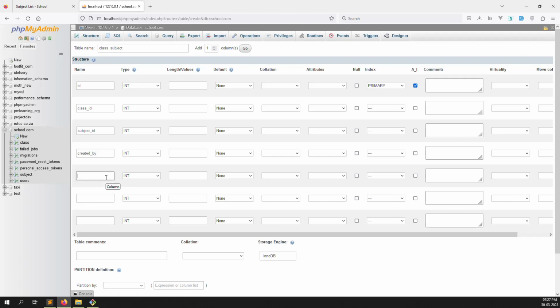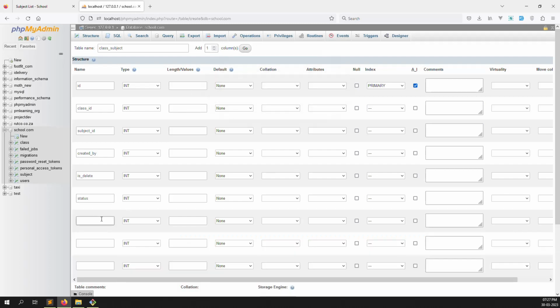Here we don't need a permanent removal, because I think we need to keep the record, so we add is delete. And also we can add a status, and after that we can add the created at and updated at columns.